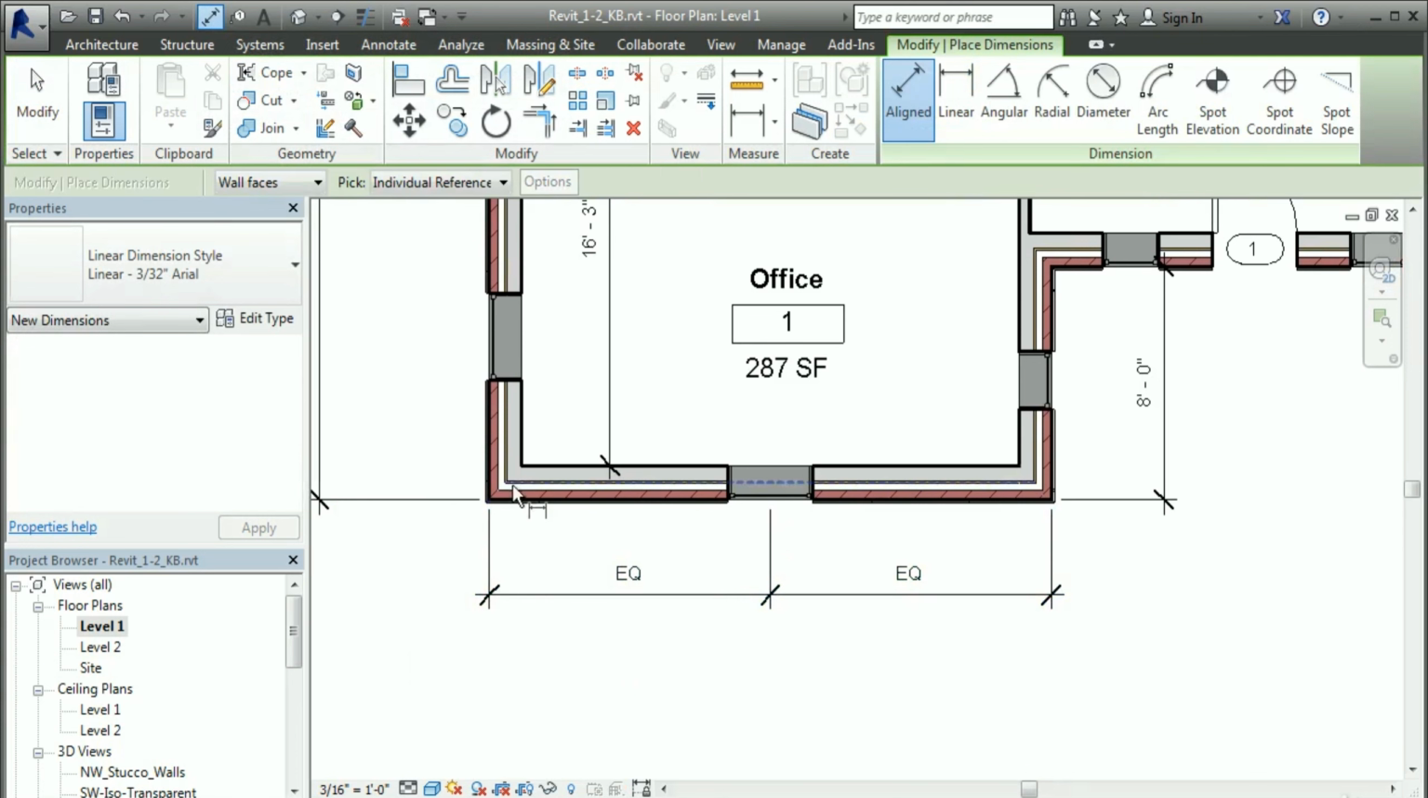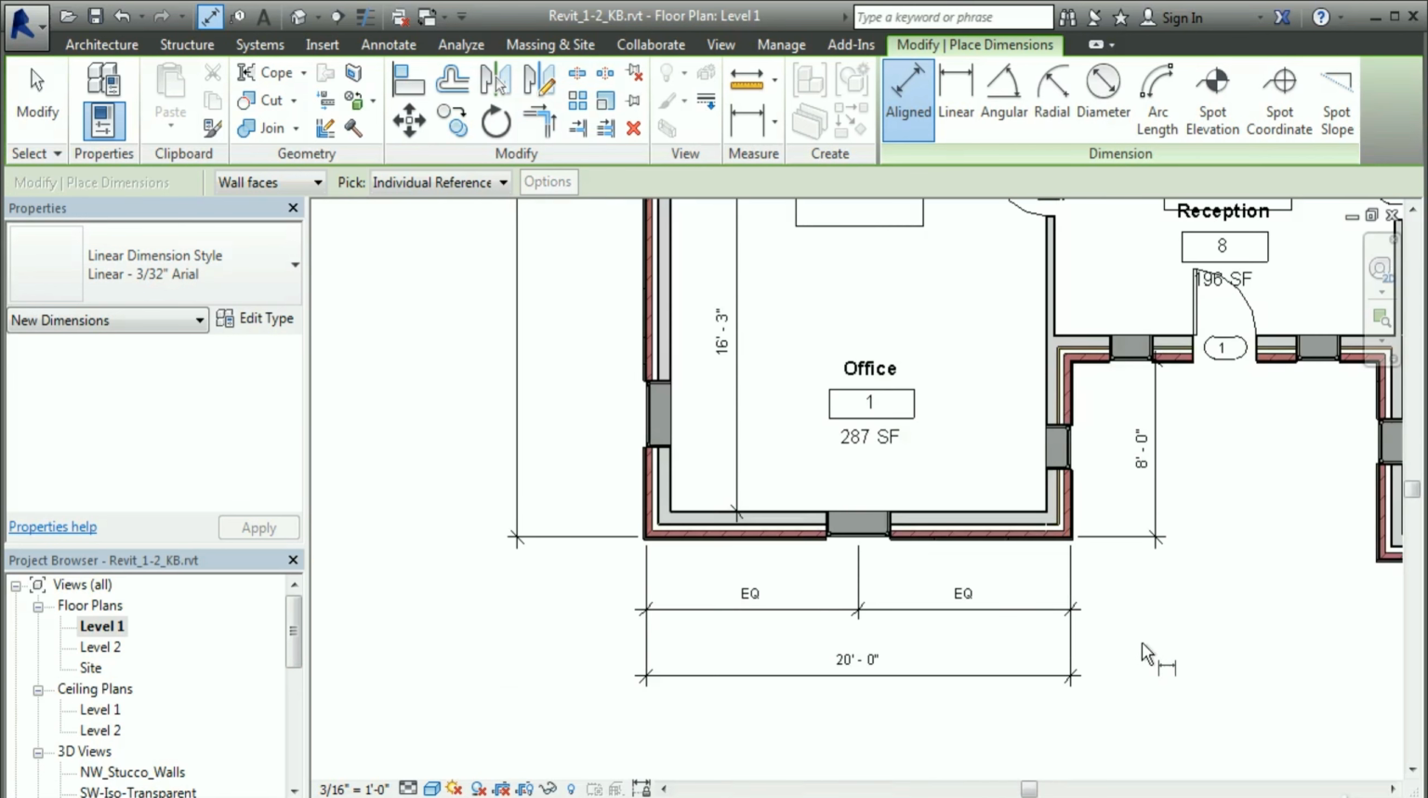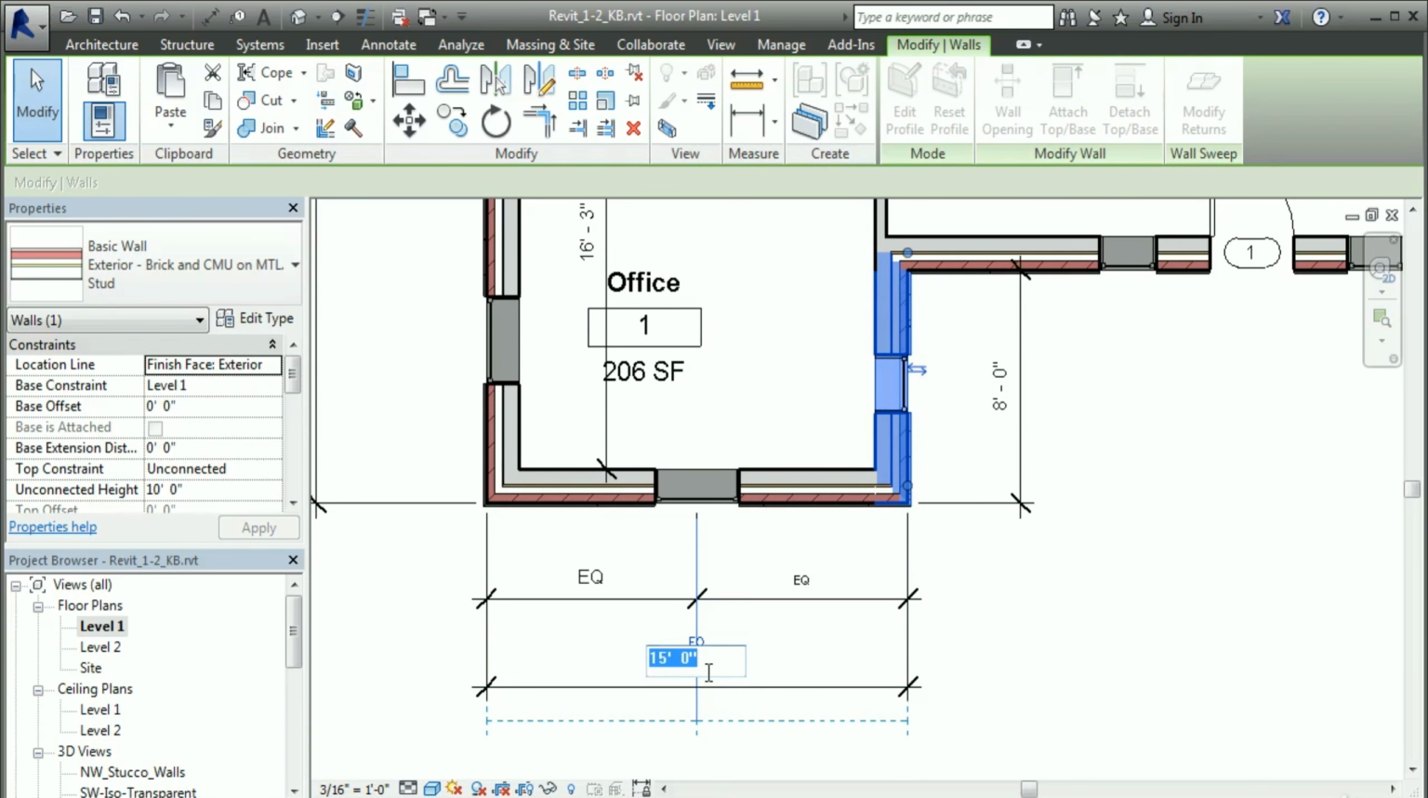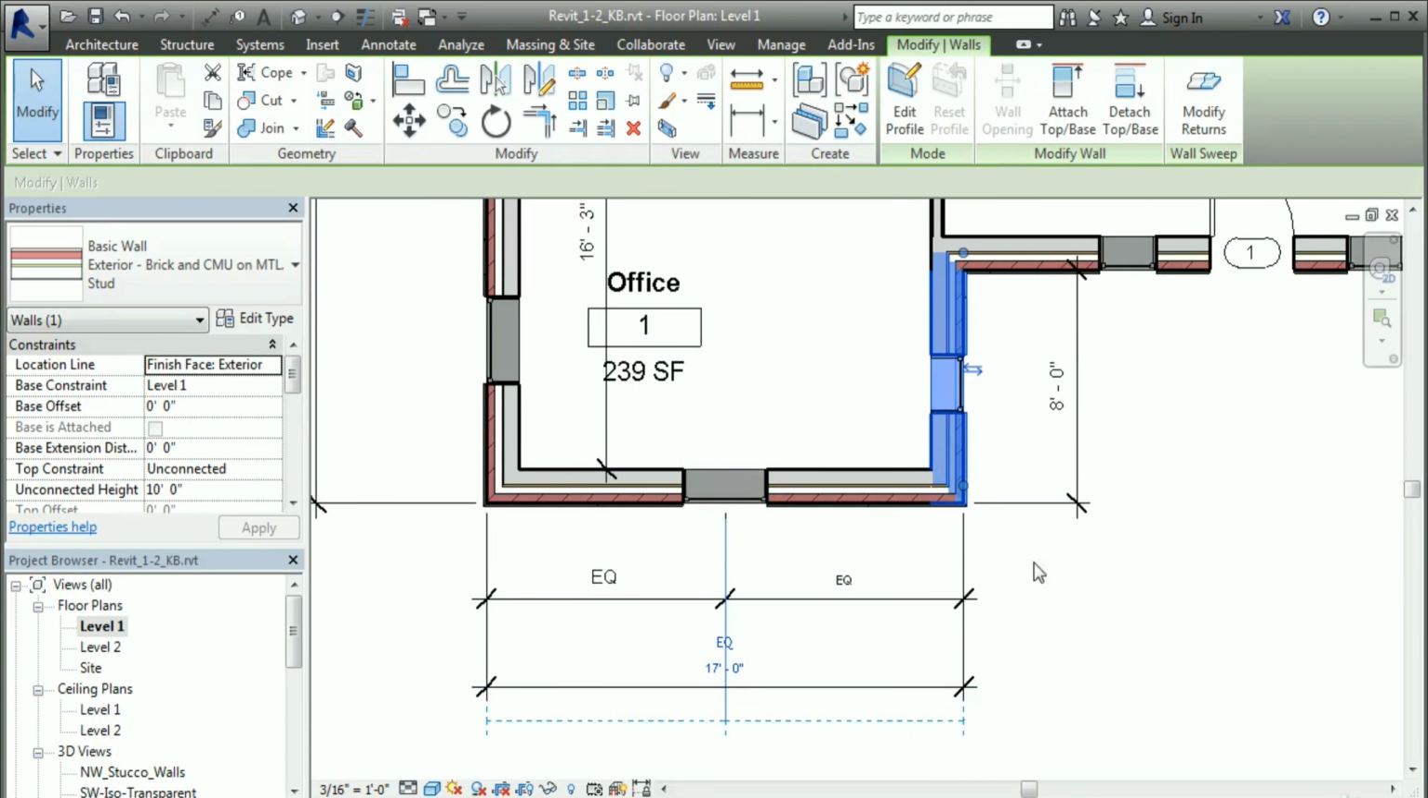Now we're going to add another dimension to show the overall length of the wall that's hosting that window. So I'll go back to my dimension tool, and we'll add another dimension here. And we have a width of 17 feet. Or we want 17 feet, actually. We have a dimension of 20. Now we're going to pick this wall, and I'm going to change this value to 15. And it pulls the wall in, but maintains that window being in the center. If I change it to 17 again, the window is going to stay in the middle of that wall. It's forced into that location because of our equal constraint.